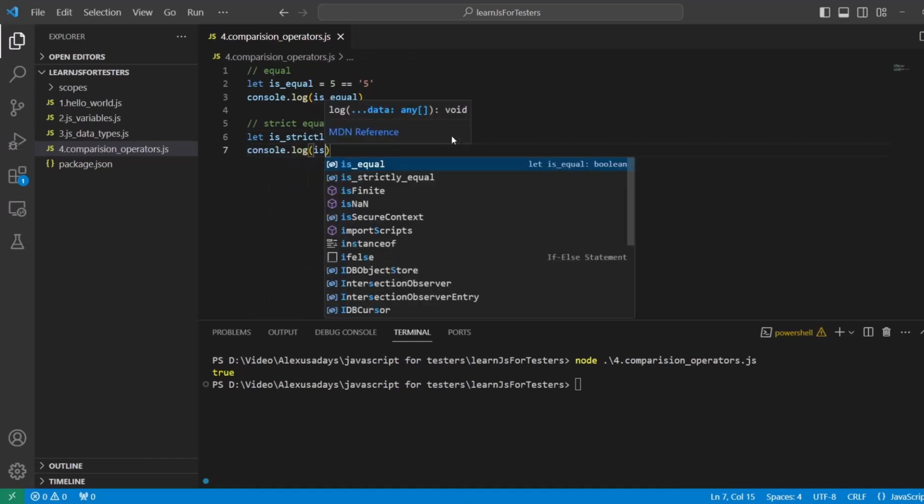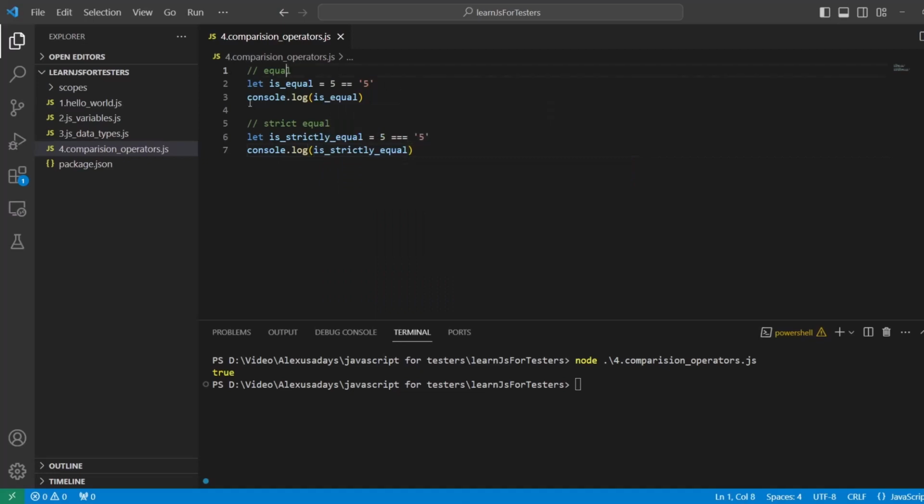Console.log strictly equal. I'm going to comment this out so it doesn't show up in our console response. So clear it out and run it. False. Now you can see that strict comparison actually returns false here. All right, let's do the next one.